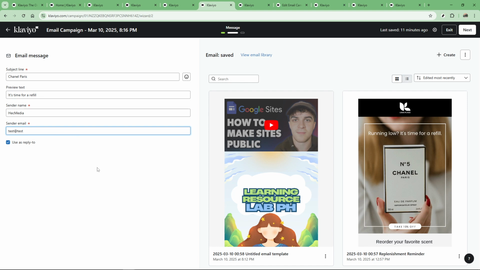Moving forward, you need to choose or create an email template. Klaviyo offers a multitude of pre-built templates which you can use to save time. You also have the option to build a completely custom template using the drag and drop editor if you really want your campaign to stand out. If you decide on a pre-built template, simply click Use Template to continue.